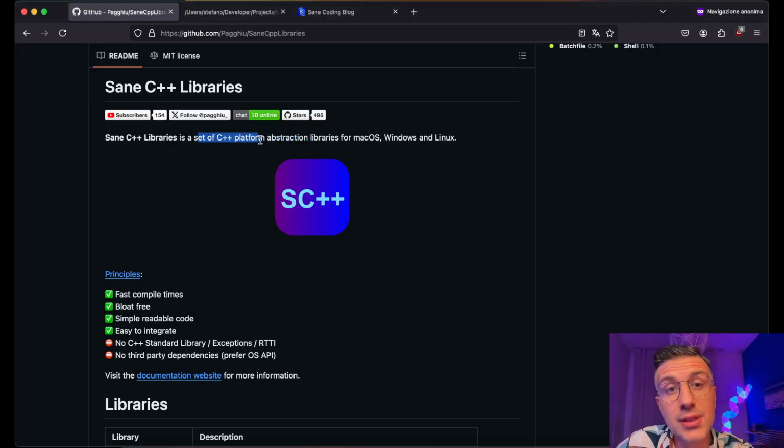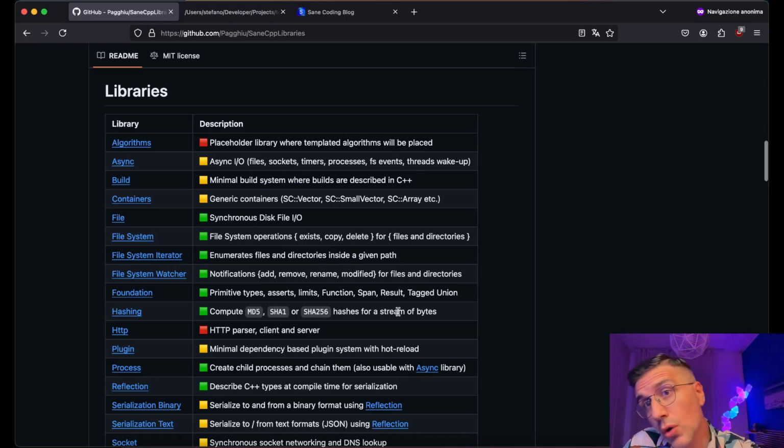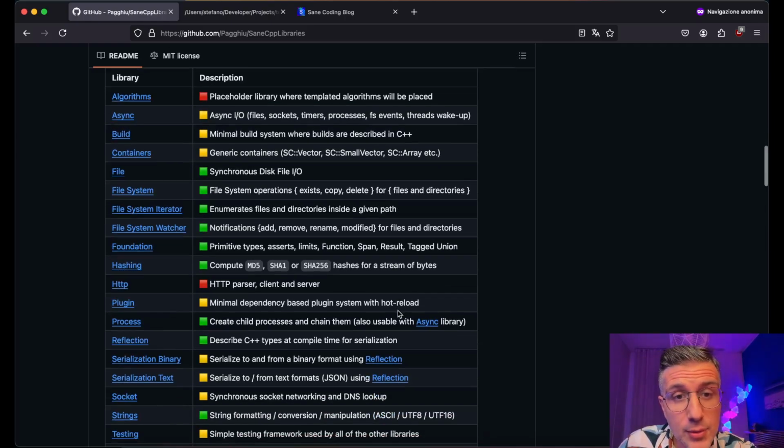That is a set of C++ platform abstraction libraries for macOS, Windows, and Linux that focuses on fast compile times, being bloat-free, simple and readable, easy to integrate with no use of the C++ standard library or exceptions and no third-party dependencies.